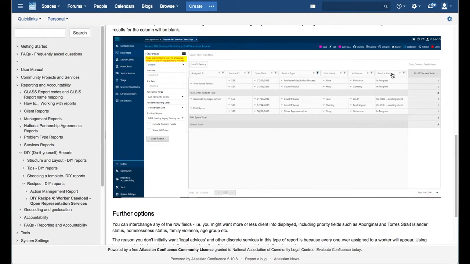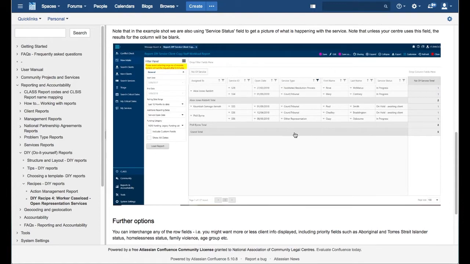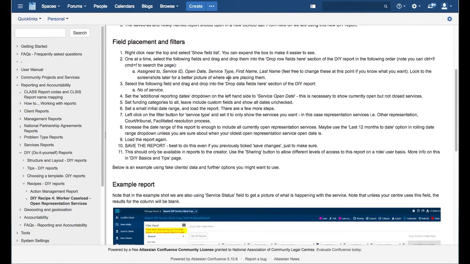You'll also need to use the service status, which not everyone uses, we know, but it is a good idea. So for representation services, there are 2 fields that will be useful for you to use if you want to be able to have lists like this. So how do we build a report like this? Well, the instructions are up here, so I'm going to walk through that and we'll see how we go.